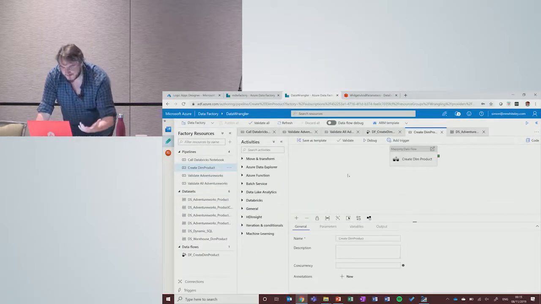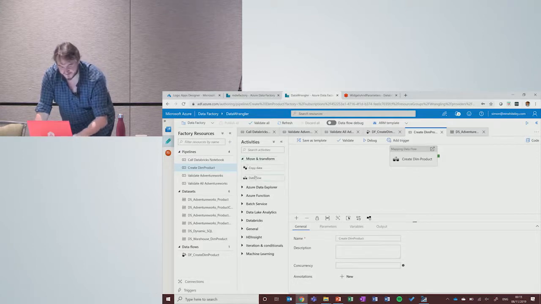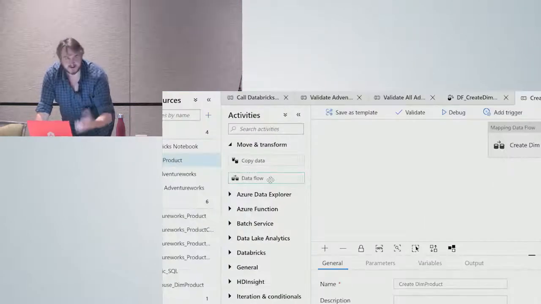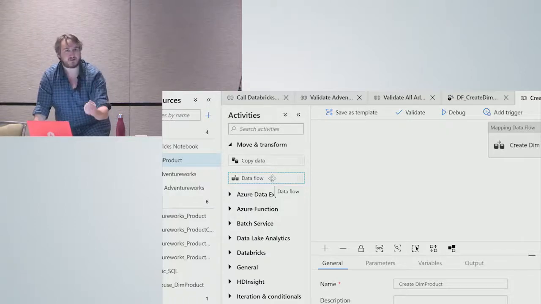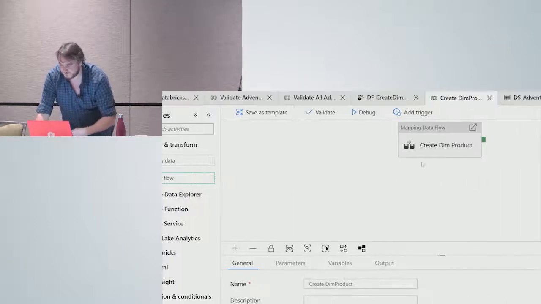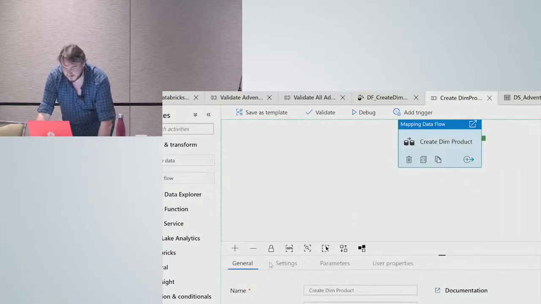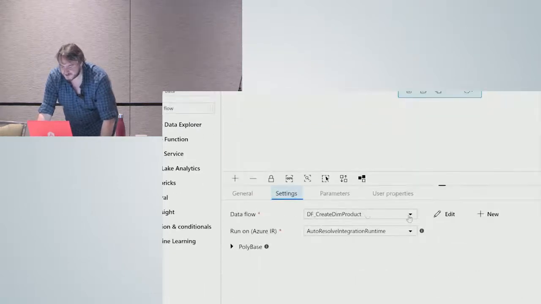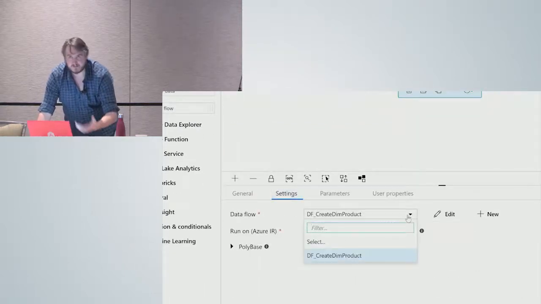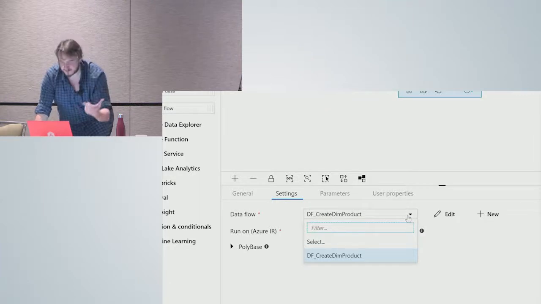I've got a parent pipeline. So I've got my main pipeline. And inside move and transform, I've got that data flow element. So this is saying I want to use data flows. I want to use a graphical thing which is going to run Spark for me. And inside there, I need to tell it which data flow to use. Again, I can use that to trigger the creation thing.